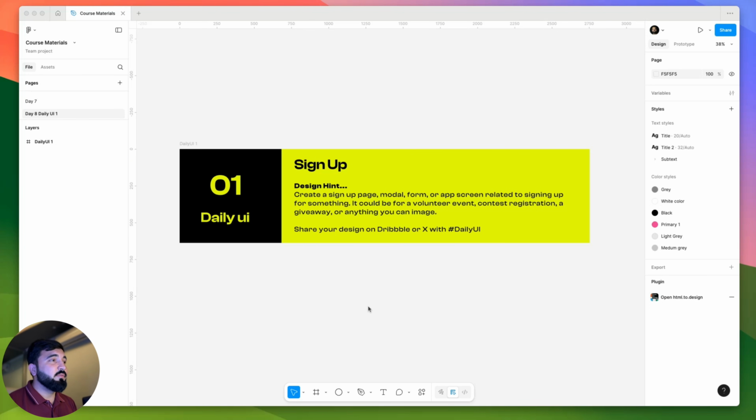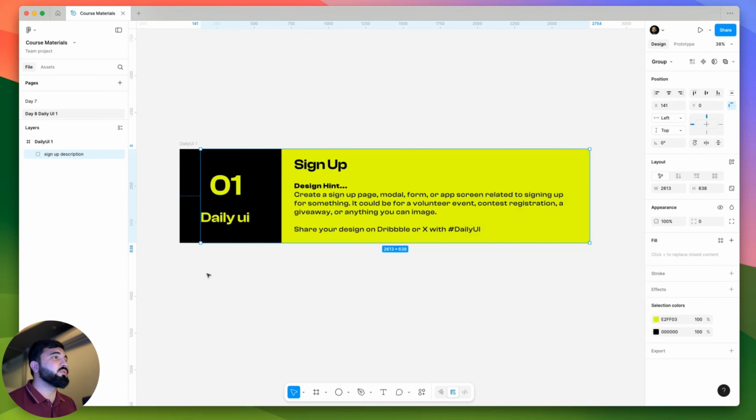Okay, so without further ado, let's get into it. All right, in Daily UI challenge 1, they want us to do a sign up page or sign up screen, whatever you call it, and most importantly they give us a design hint as well: create a sign up page, modal, form or app screen related to signing up for something. It could be for a volunteer event, contest, registration, giveaway, or anything you can imagine. I think this is very good. We have the task right now, so what we need to do is get started.